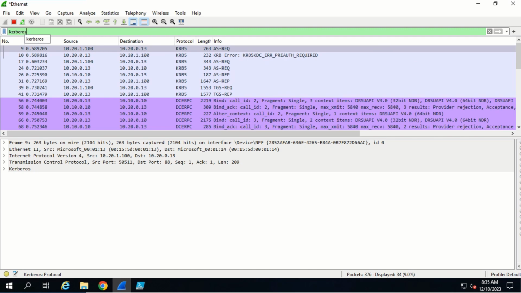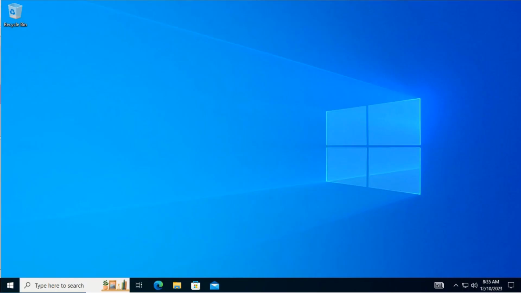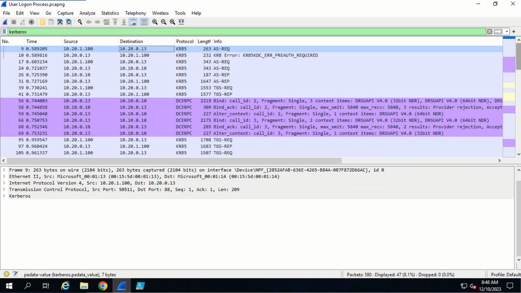Before we stop the packet capture, let's get back to the workstation to make sure user A logged on correctly. As you can see, user A has been logged on successfully. So let's stop the packet capture. Now let's analyze our capture.